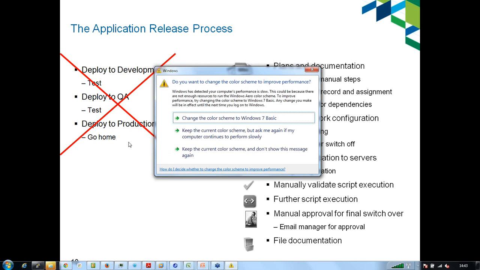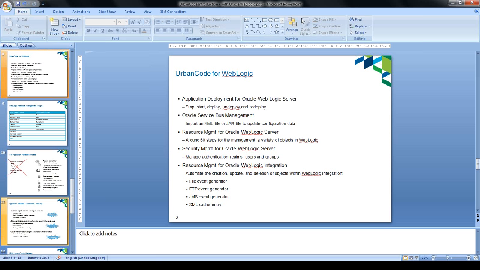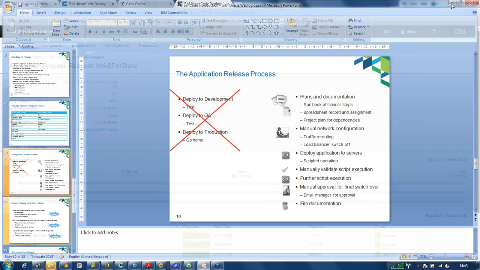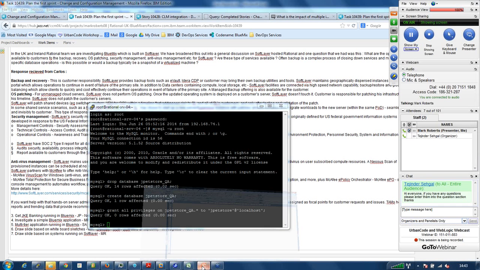My machine seems to have done something a little bit odd. I can still see PowerPoint, but everything else has disappeared around it. Let me just drop out of that for a second. Okay, hopefully I'm still projecting and you can still see my screen and everything else behind it. Let's go back to that.